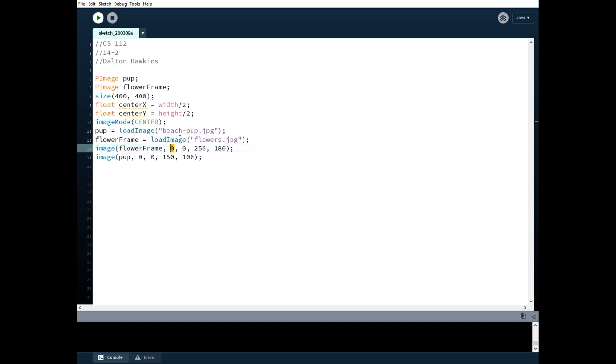We're not using it yet. That's why it's underlined in yellow, just kind of saying, hey, you have these extra variables here that you don't actually need. So my flower frame, we're going to do center x and center y. And here I'm going to go.